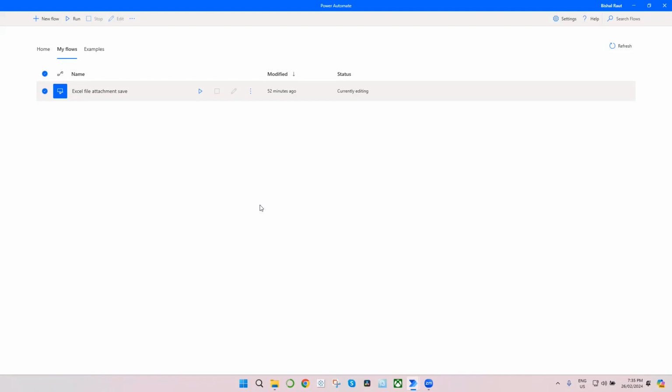Today we're going to talk about how to save Excel files or any kind of file attachments on Outlook into the local directory using Power Automate Desktop.